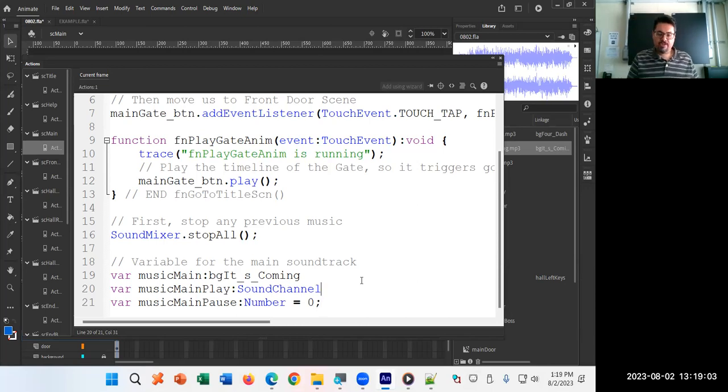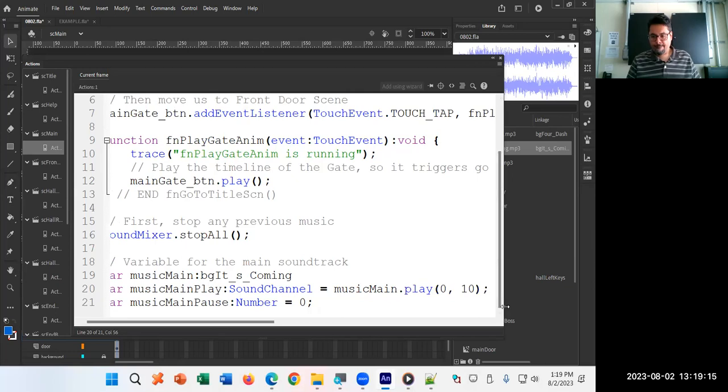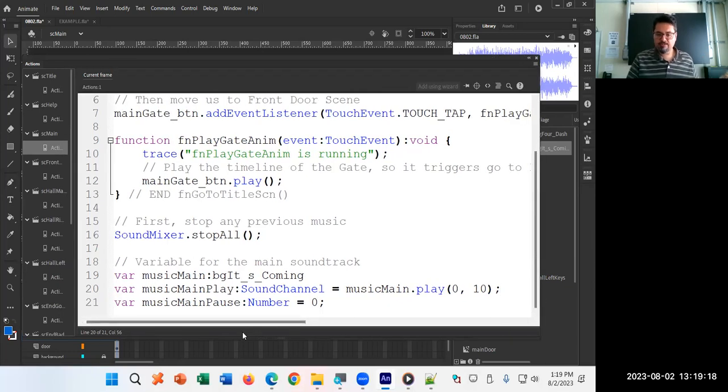That's easy. I guess working a little backwards here might be logical. Here we've got the music main, set that to play, starting at zero, 10 times. That's what was causing issues previously. So this music will play. This music is defined from the library. So new instance of that linkage.